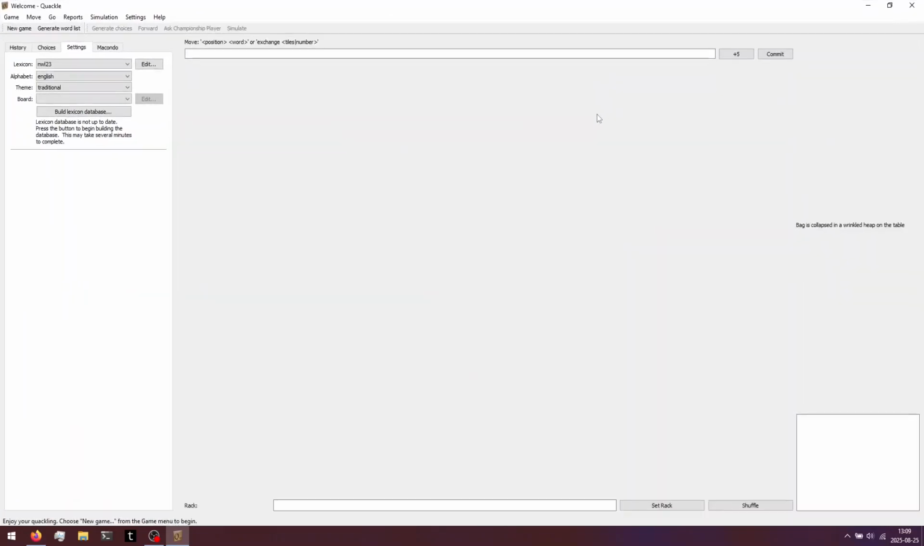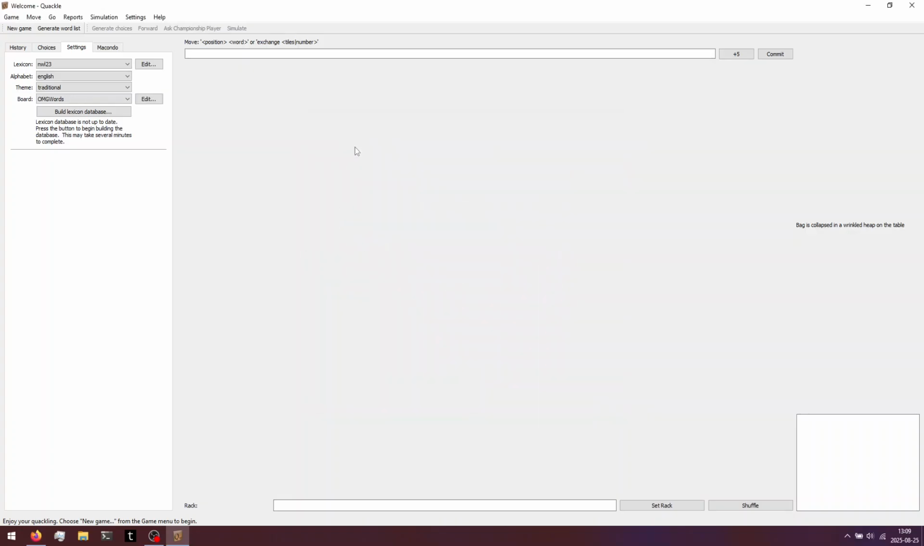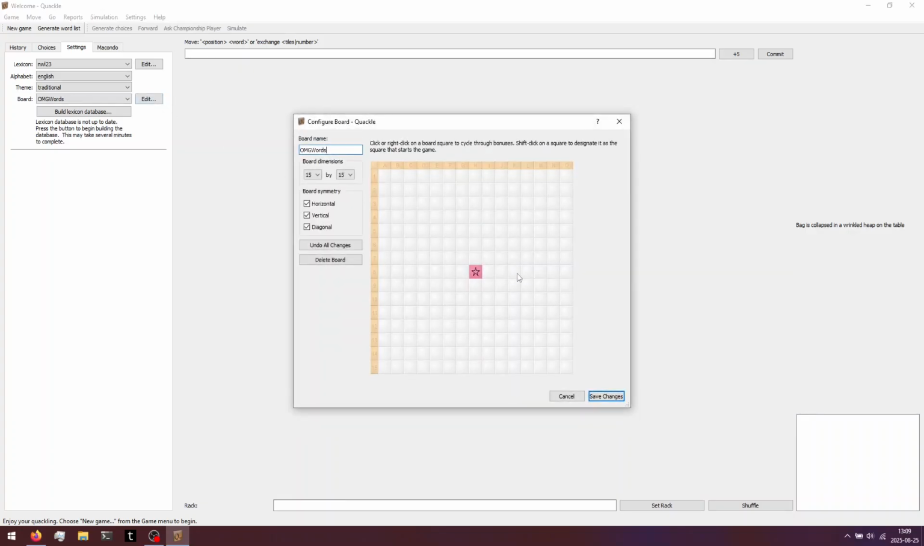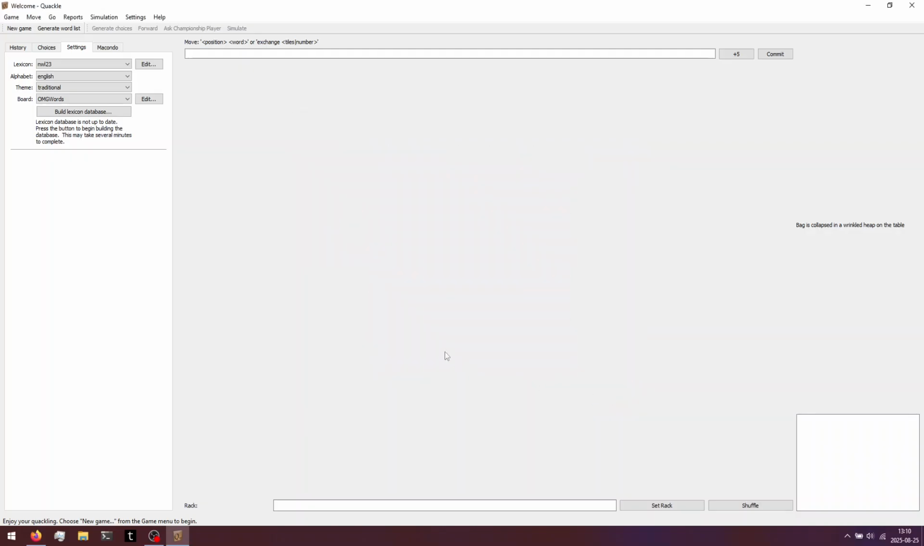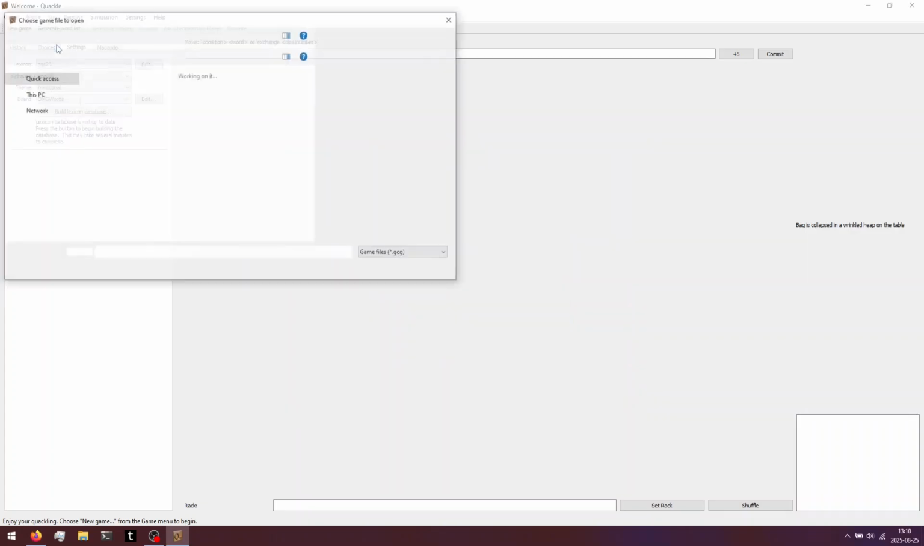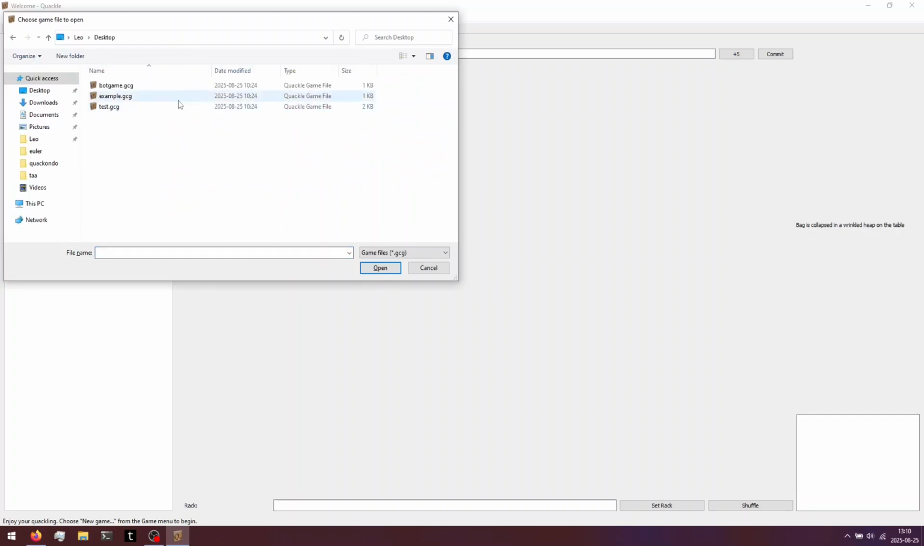And now, the first thing we have to do is set up our board. Unfortunately, Quackle doesn't include any boards by default for copyright reasons, so I'm going to set up OMG words. Oh, whoops. Let's finish that. Alright. And now, let's see what Macondo can do.